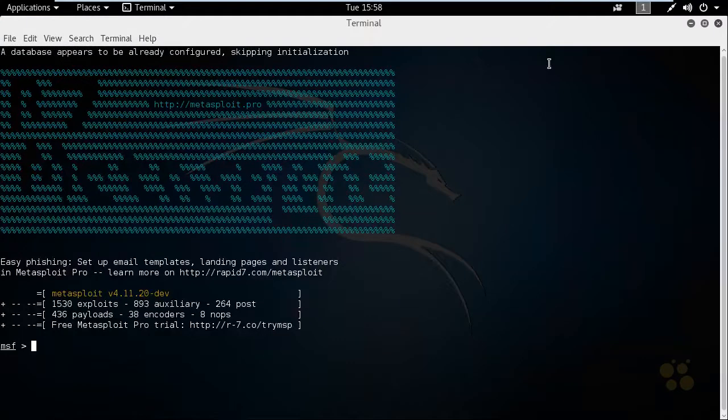And the Metasploit framework is very modular. We can have options and auxiliary modules that we plug in for specific purposes.